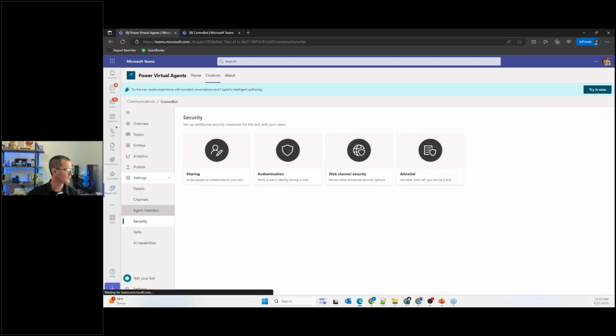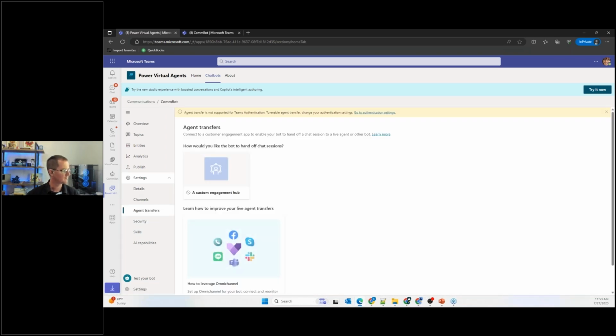There's just some really cool things. So I didn't talk about, like, I've kept mentioning agent transfers. There's ways that you can set this up to be able to allow the bot to transfer this to a live user, way beyond what we're talking about here.